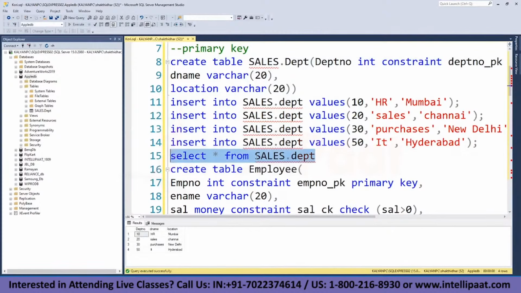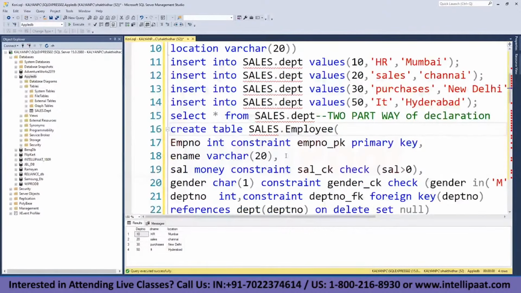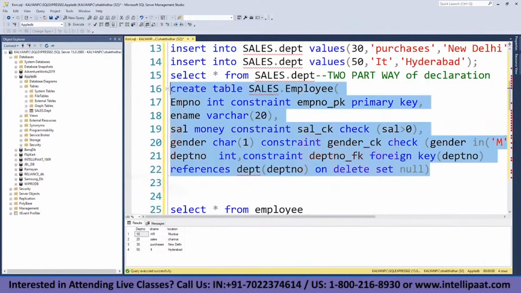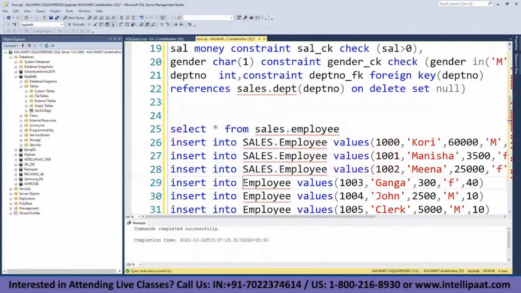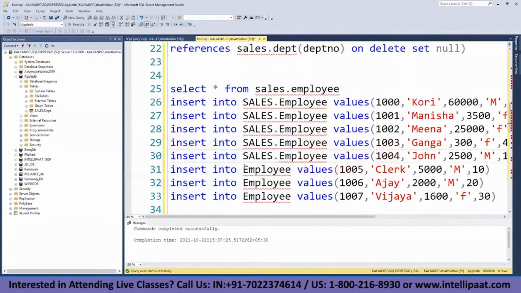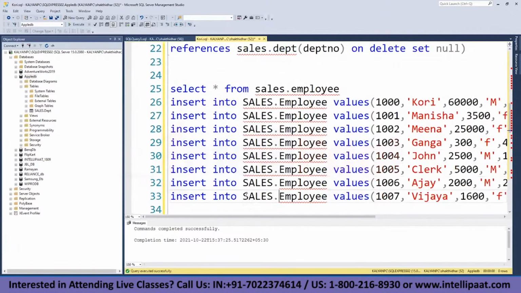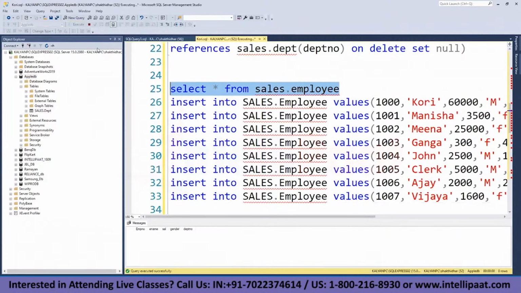Compulsorily, you have to provide the schema name followed by the table name. This sort of declaration we call a two-part declaration of schema. Similarly, you can provide sales employee under the sales schema, the employee tables. Now, sales dot employee. If you want to insert, compulsorily you have to provide the complete two-part schema name. Then only you will be able to insert. Otherwise, not. See now, running also the same.